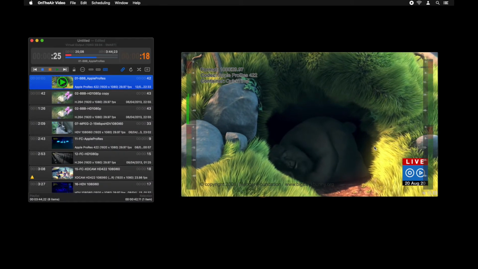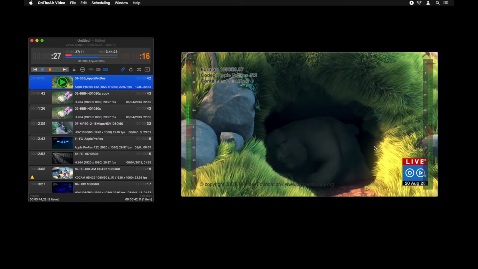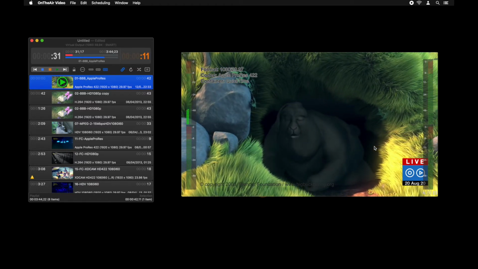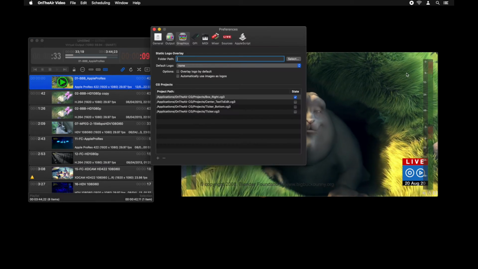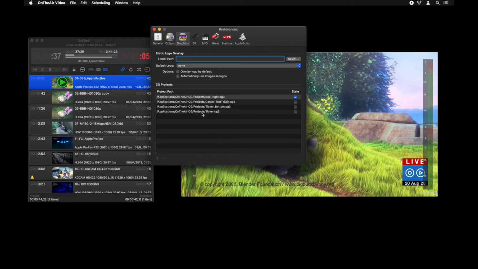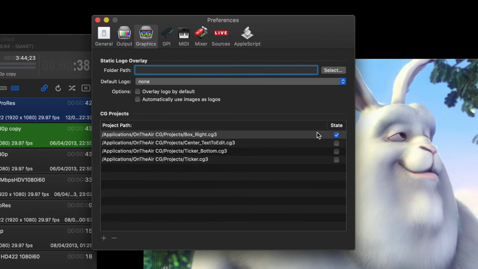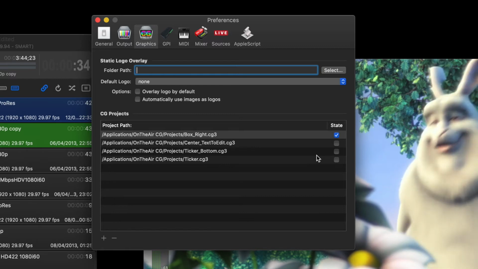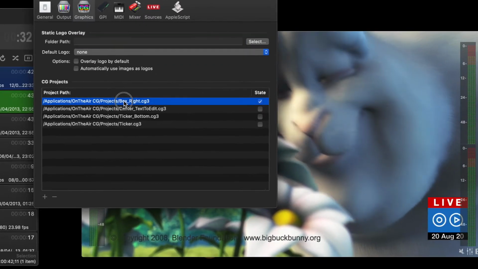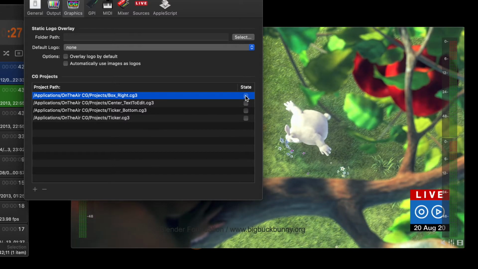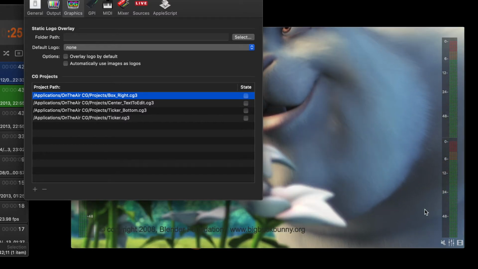This is because OnTheAir Video has a new option, the DGO, for Dynamic Graphics Overlay option. To set that up, go in your Preferences, a Graphics pane, where you can add CG projects. Then you can use them, select a default state. The default state is whether it should run by default or not. You can see that the box right, which is this project, is on by default. And if I untick it, you see that it goes away.